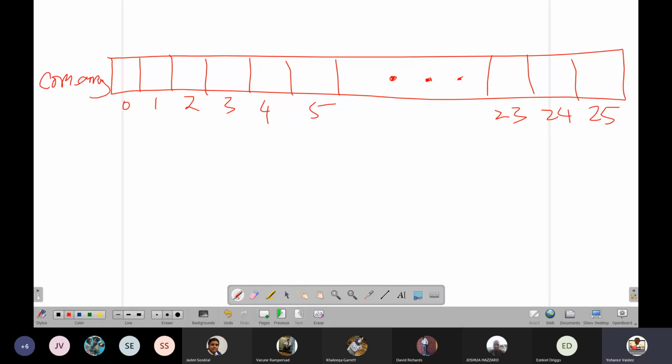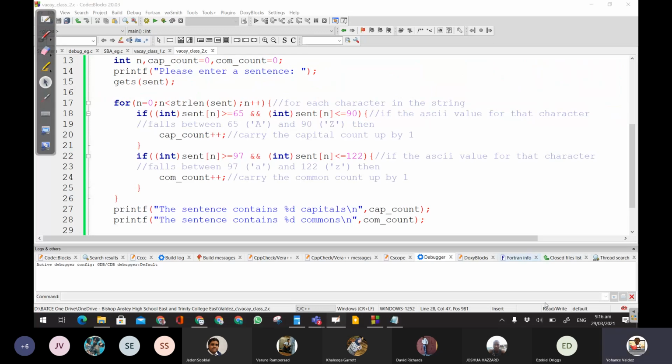And this means that the first position is supposed to represent the amount of A's, the second position is supposed to represent the amount of B's, etc. Yes or no? Yeah?